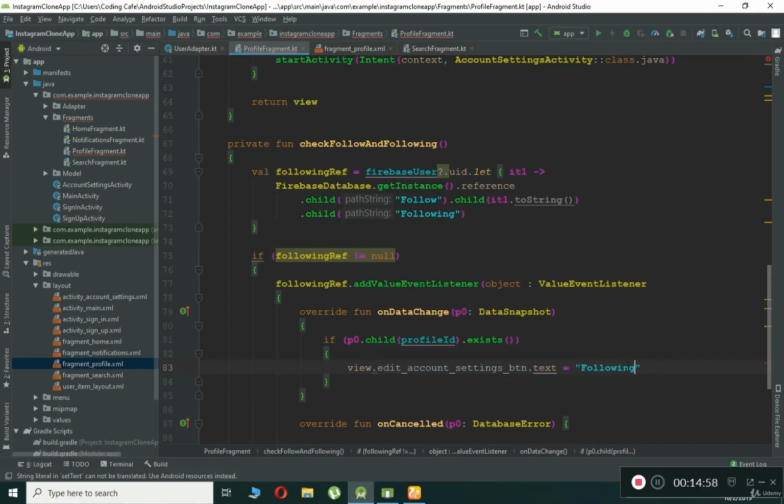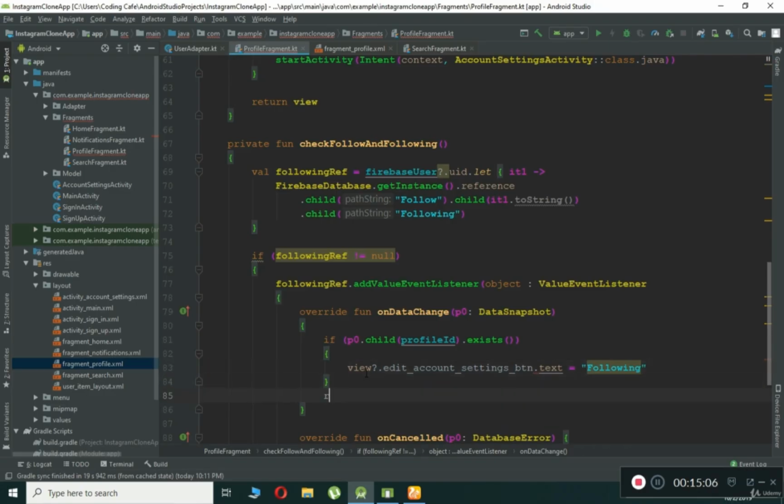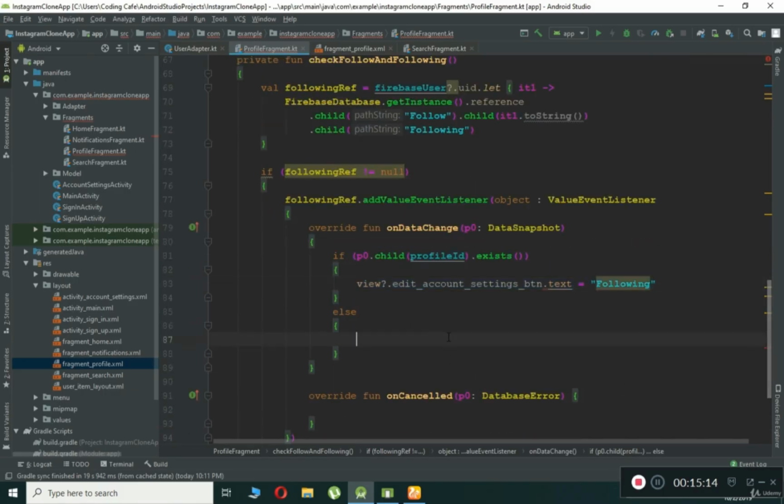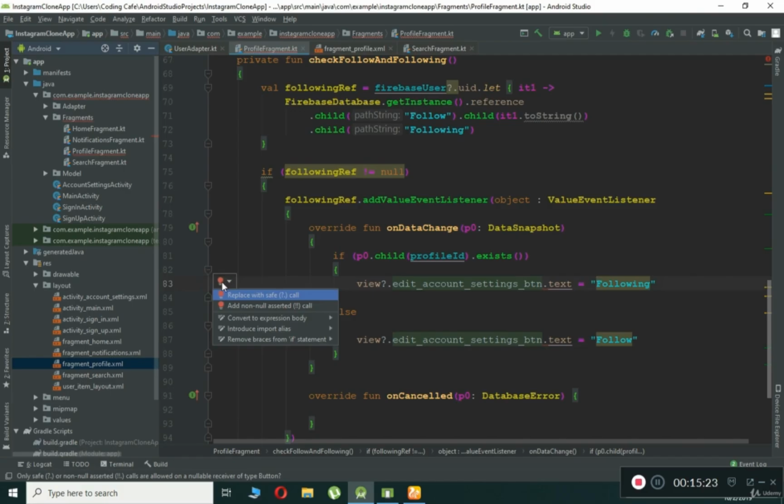Next, to add here this for the chef call or check, else it will be follow. Copy it, paste it here, and change it to follow. Also make sure to add a chef call here. You can also check it from here, okay, replace with chef call.